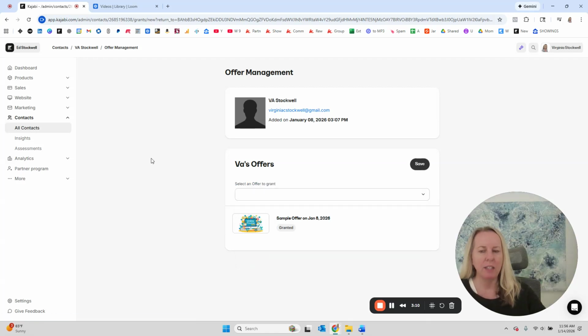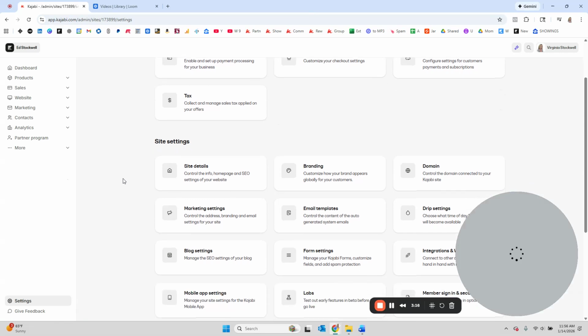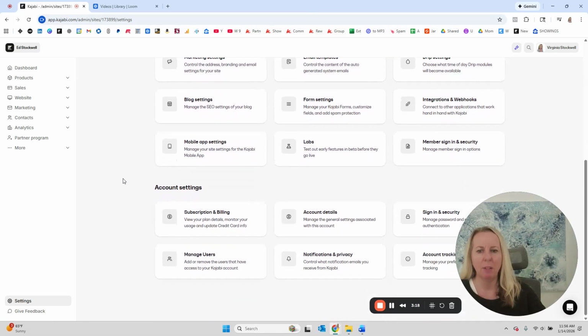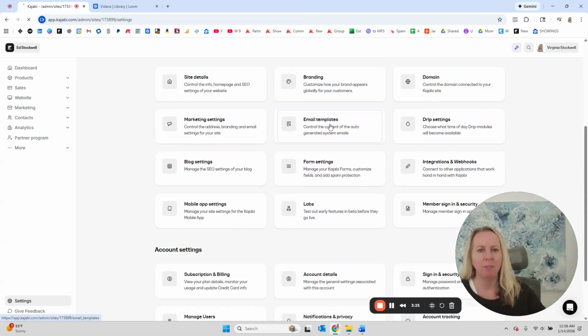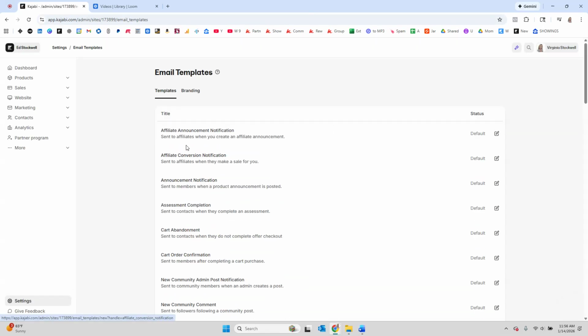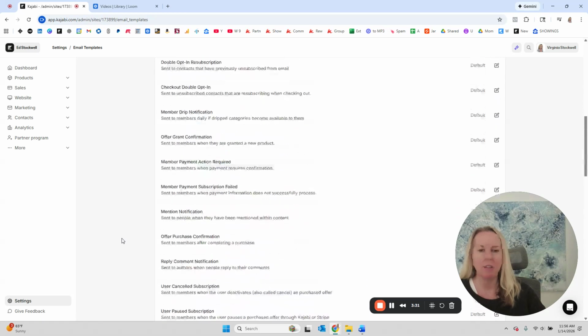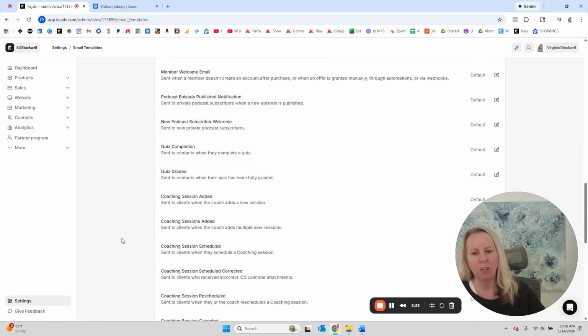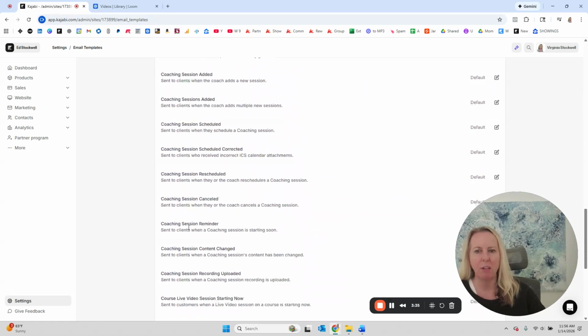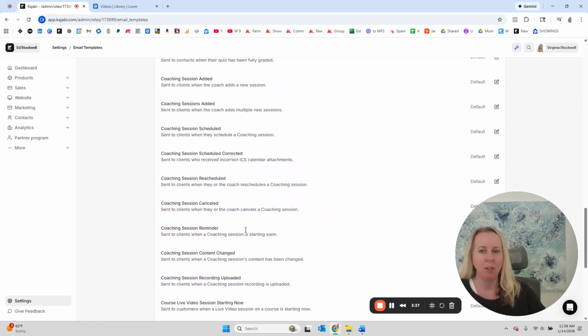And if you want to see the email they receive once they're granted an offer, you would come over to settings. And if you roll down a bit, you'll find email templates. That's right here. I click on that. And what we're looking for is here in the back end, you see tons of emails, and you likely won't use a lot of these. You can see the title of some of them and why you would use them or not use them.